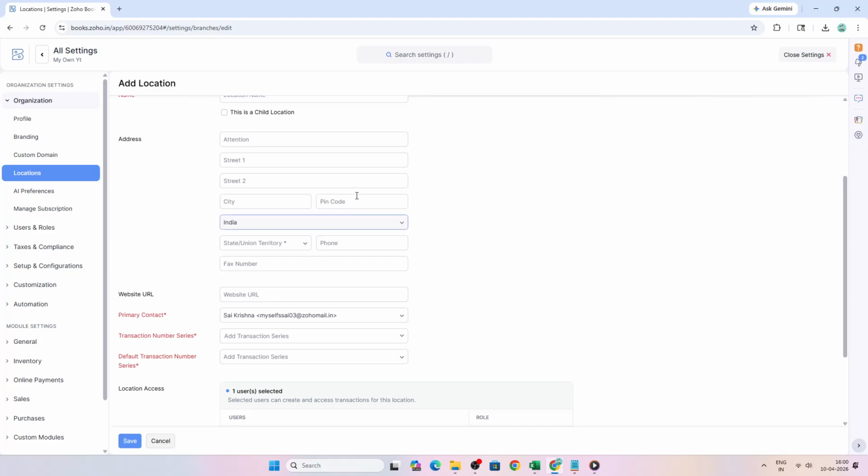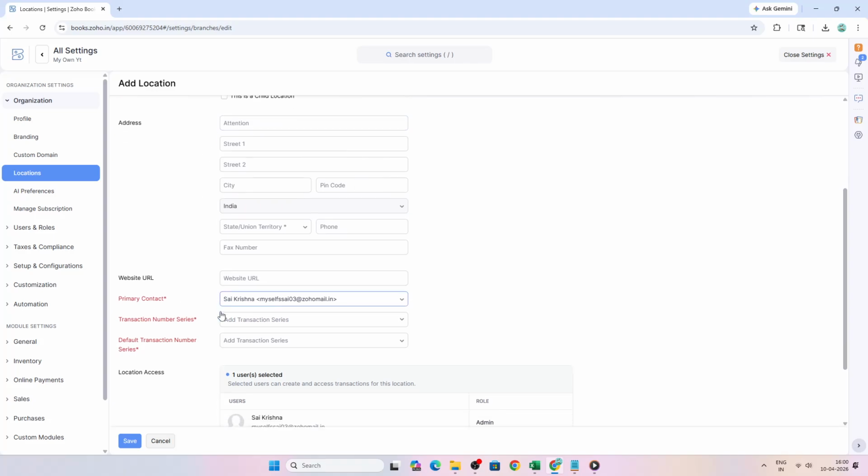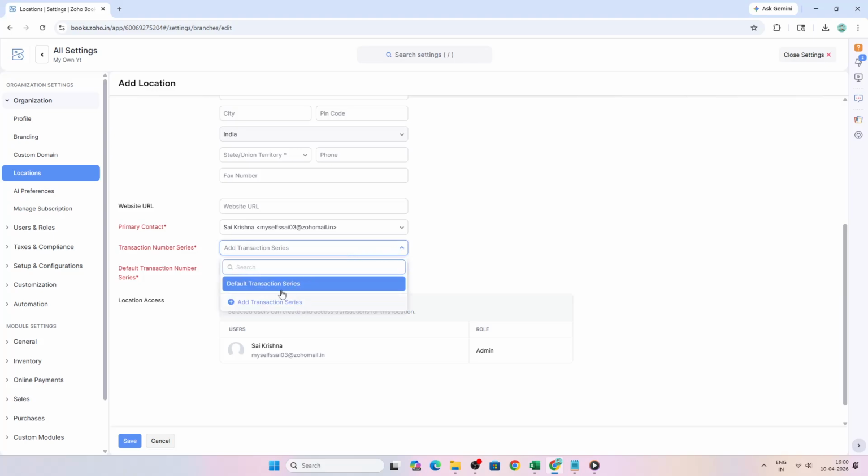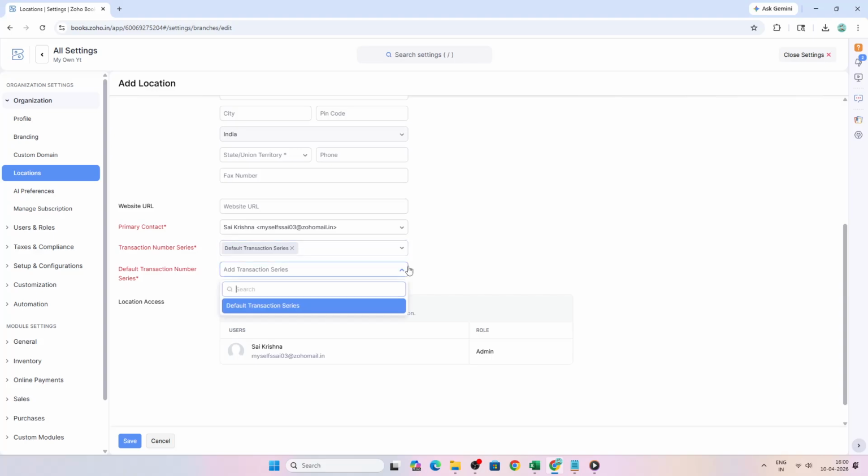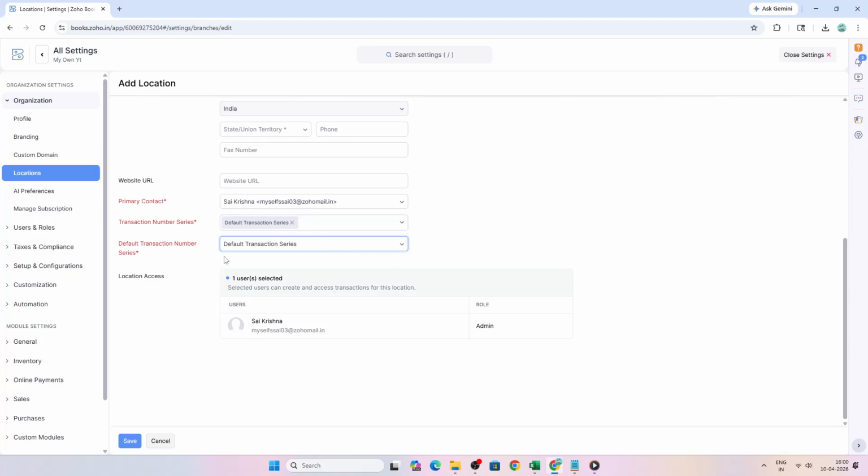You'll also select or create a transaction number series for this location. Keeping a unique sequence per location keeps invoices, bills, and other records neatly separated. It's a simple setup that pays off during audits and financial reviews because it's immediately clear which location a transaction came from. Review the fields for accuracy, then click Save.